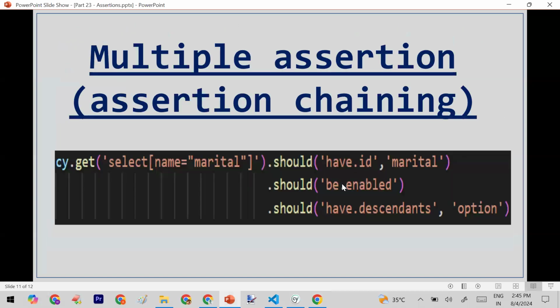Now next is very important. If you want, you can make a chain of assertions also. It is called multiple assertions. It means you can validate multiple things on your element. You can use should, again should, and also and. So first of all, I will validate that my marital status should have the ID.